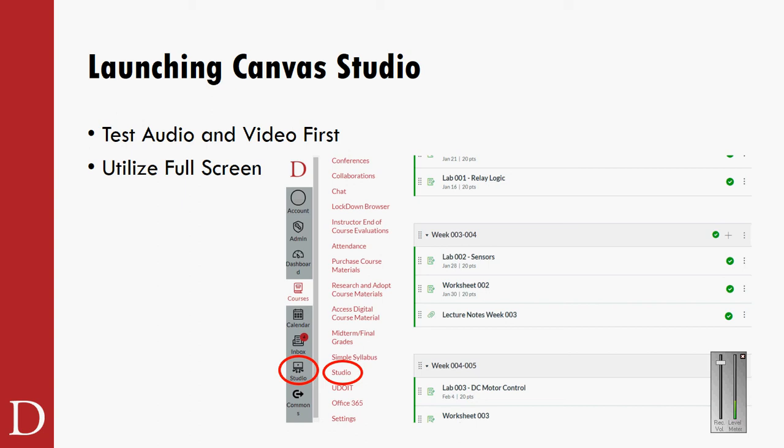The other thing I would tell you is, when you're utilizing the Studio software, make sure you utilize it in full screen. So I'll show you what the Studio software is. Studio software allows you to do exactly what I am doing right now, which is screen capture and audio capture. There are two ways you can get to the Studio icon.